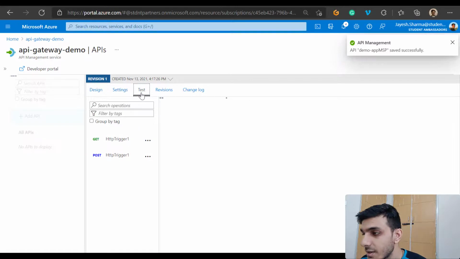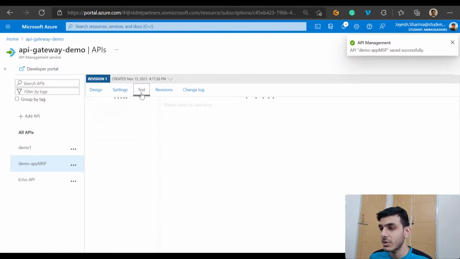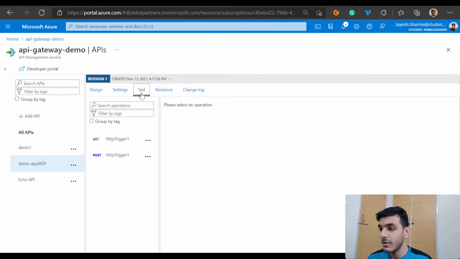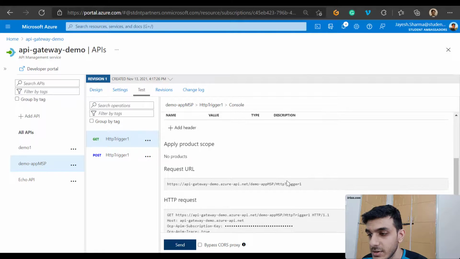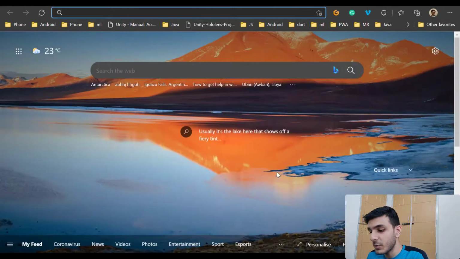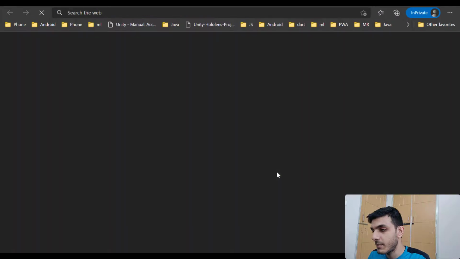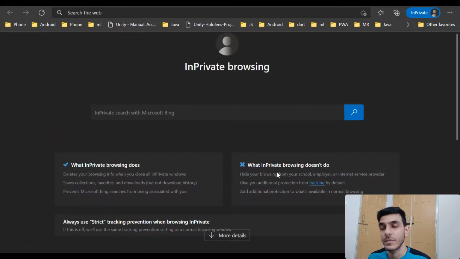Now to test our API gateway, I'll go to the test tab, and here I'll click on any operation. I just want to get a particular URL to test in the browser. So this is the URL. If you observe, it first has the API gateway URL, then my API suffix, and then the function I'm accessing. I'm going to click on a new tab and try to access this particular URL.